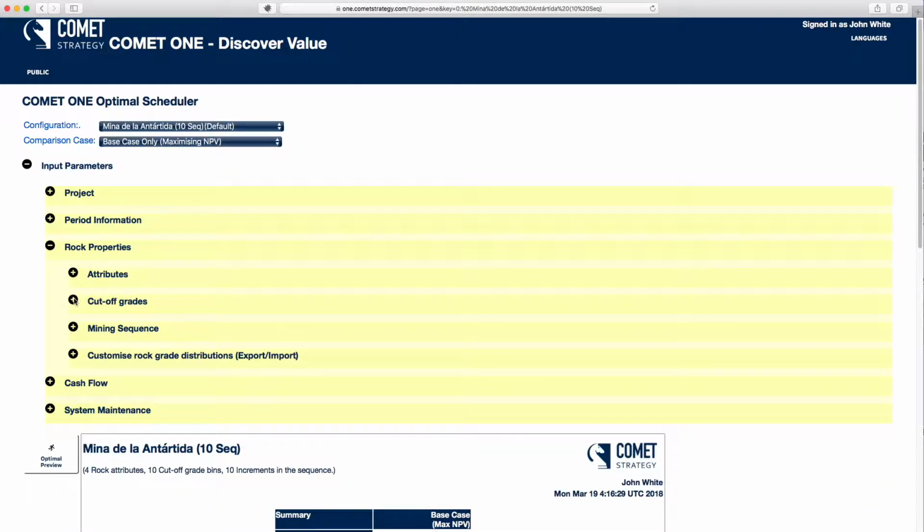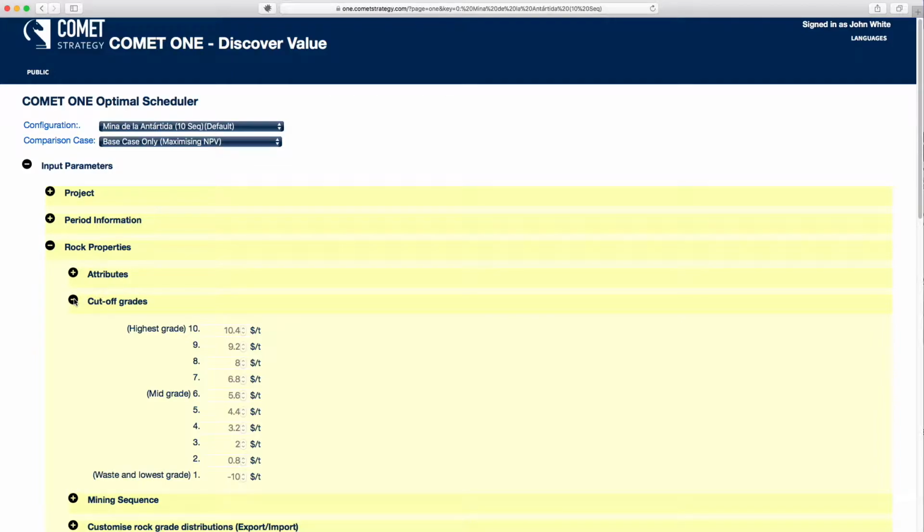The next area is the cutoff grades. So these are buckets of material that we're going to break the resource into, which will then apply a cutoff grade and send some of those buckets of material to the processing plant and others to the waste dump. Now, these are also predefined in the sample data sets. You can see you go from a low cutoff grade up to a high cutoff grade.